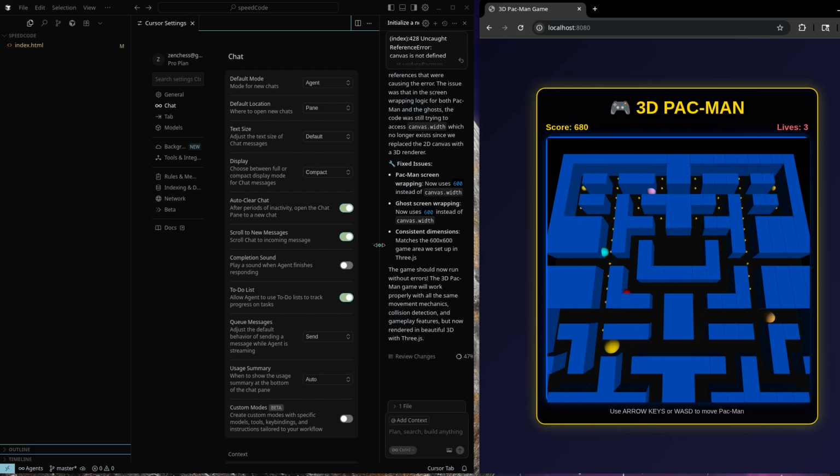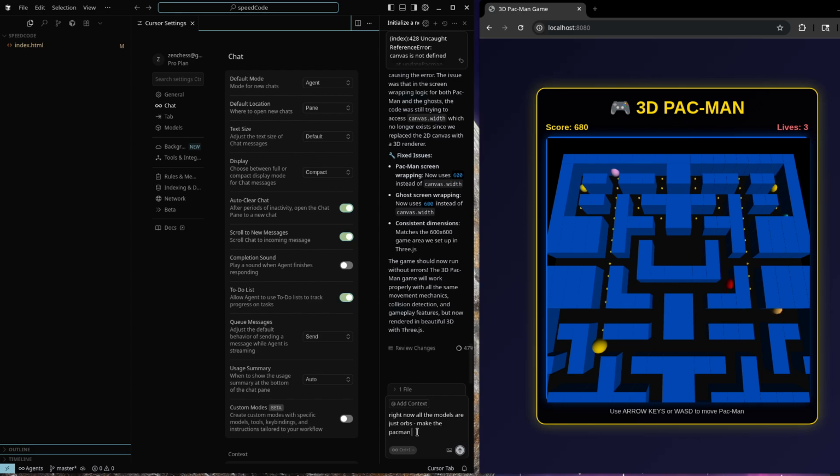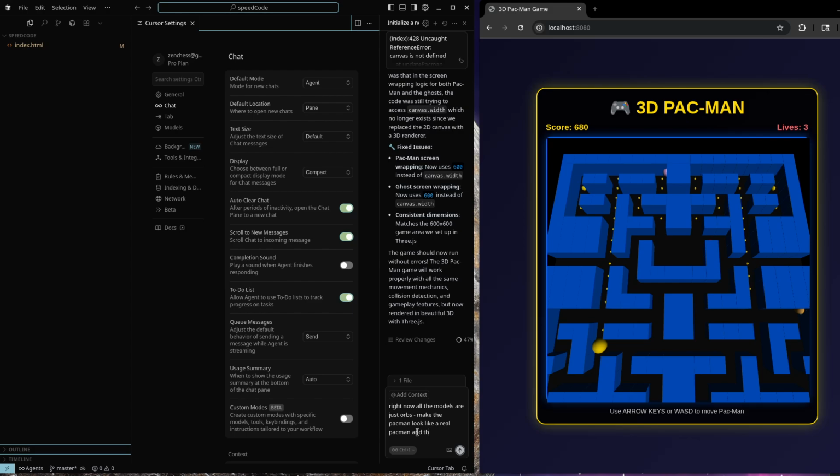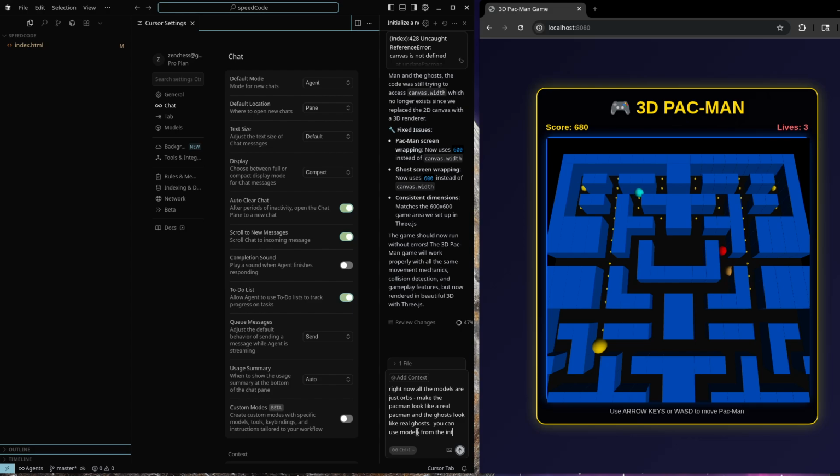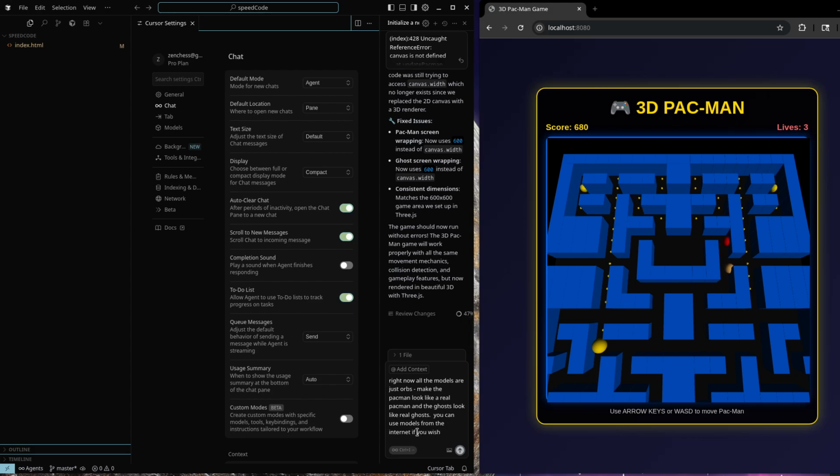Let's go ahead and add some features to the Pac-Man. Right now, all the models are just orbs. Make the Pac-Man look like a real Pac-Man, and the ghosts look like real ghosts. You can use models from the internet if you wish.